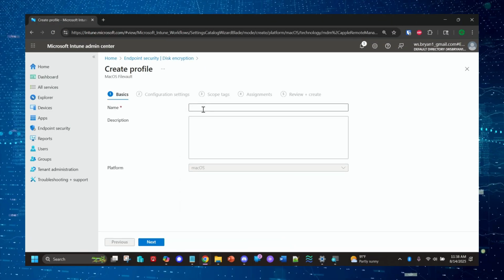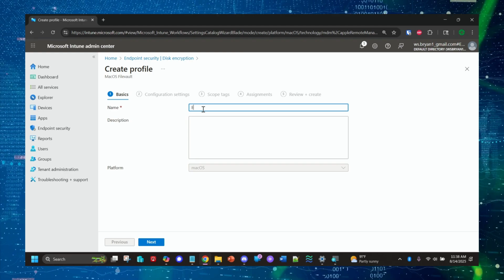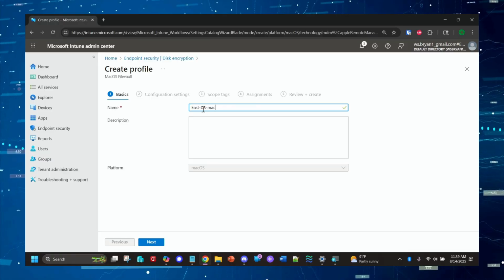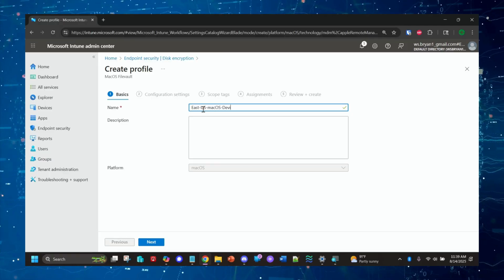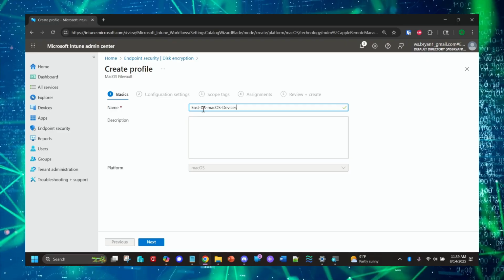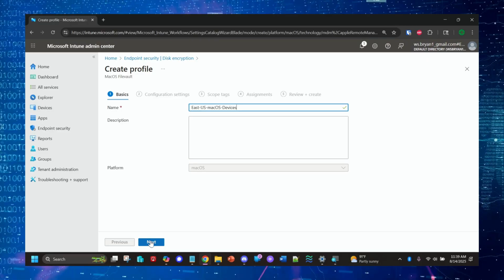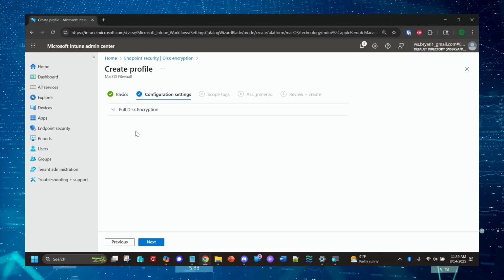And this takes us into our basic wizard where we can name our policy. I'll call this East US macOS devices, kind of like I do. This is my general naming convention, whether it's for a course I'm teaching or videos here on the channel. I'll go ahead and choose Next in this.